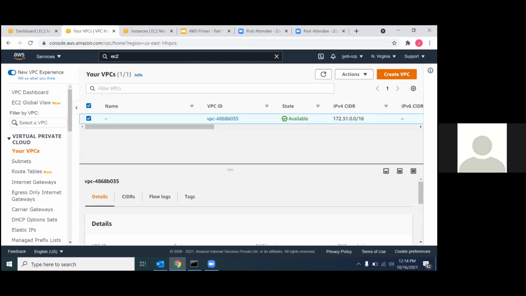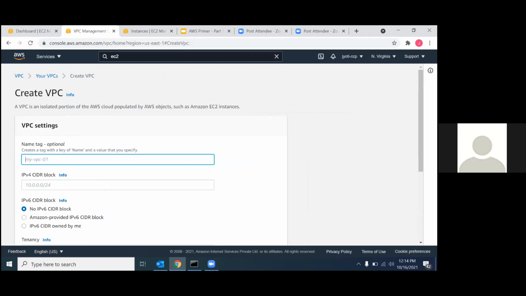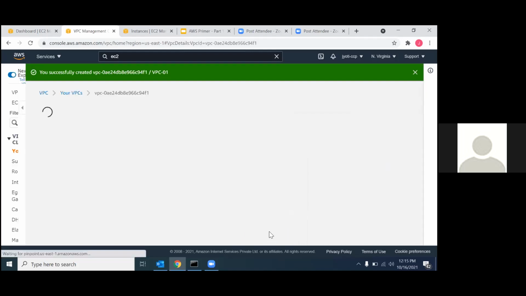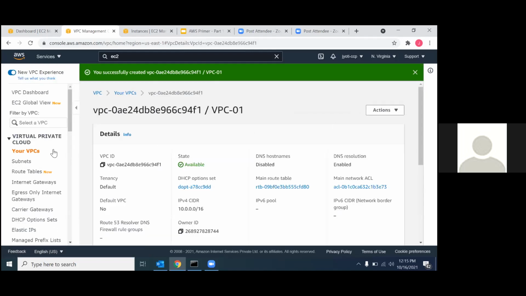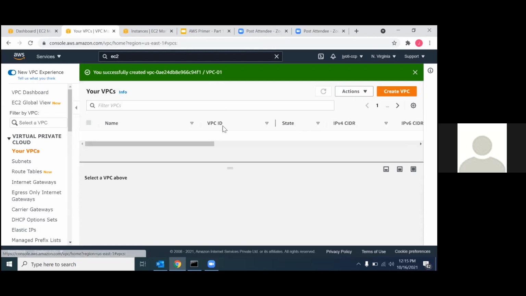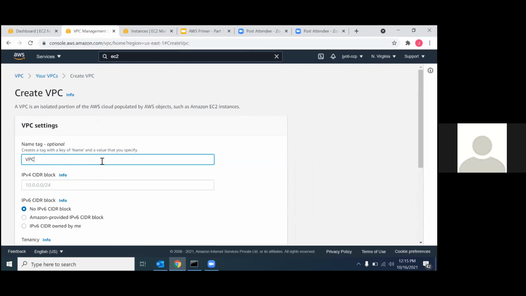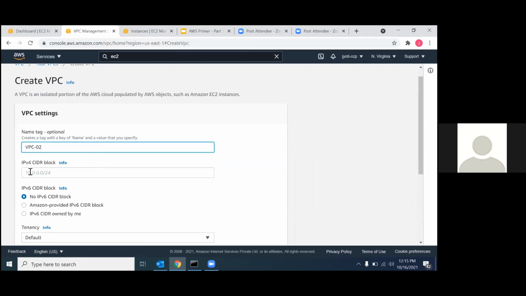Yeah, so let's go ahead and create, and I'm in North Virginia. VPC 01, for simplicity. Let's take some other IP address. This is the common one which I always take, so one will keep it like this only. Create VPC. Let's go ahead and create another VPC, VPC 02. This time, let's take 172.